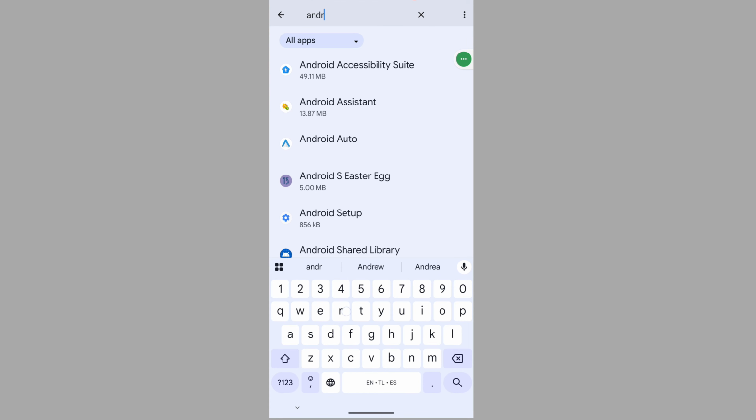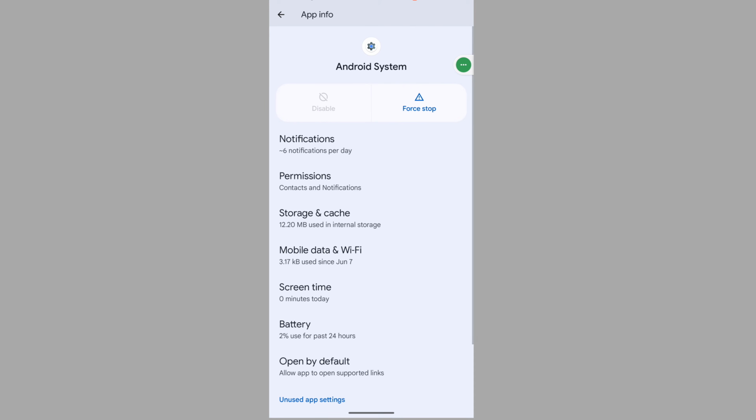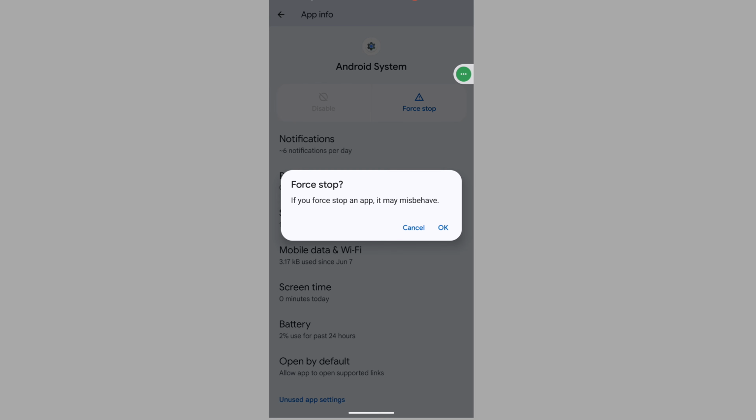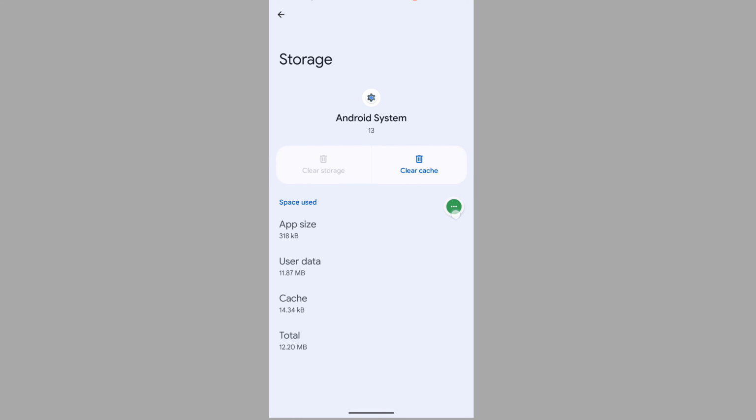Now search for Android system. Tap on Android system. Tap on force stop. Tap on OK. Then tap on storage and cache. Tap on clear cache.